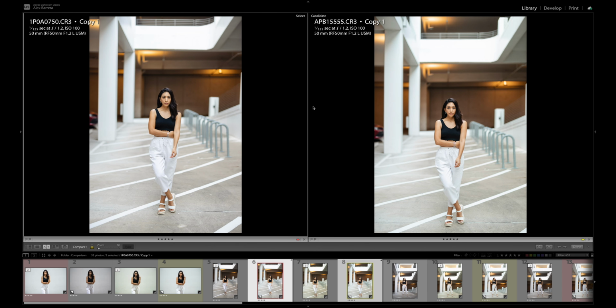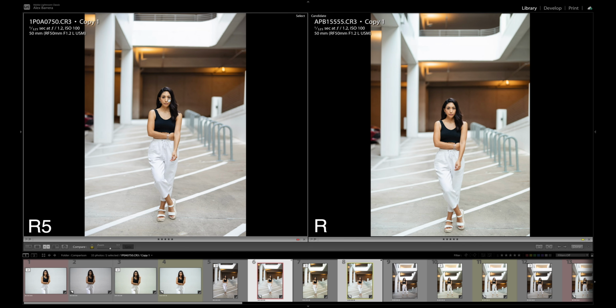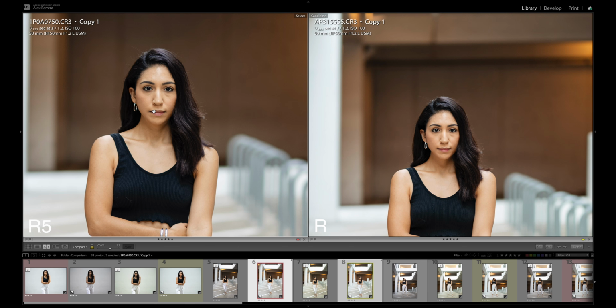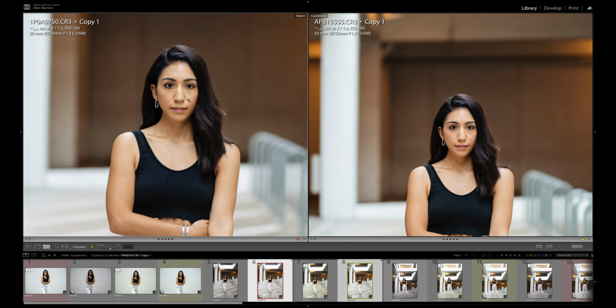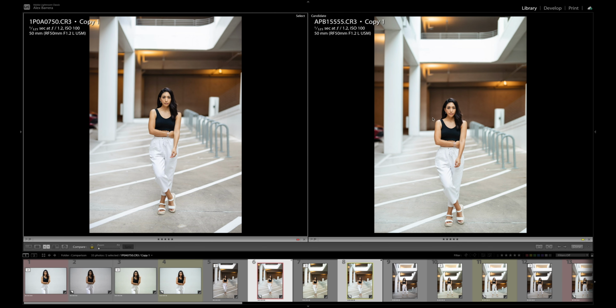Here we have both files edited with my preset, white balance matched as close as possible. And you can see there really is no difference. Again, just like the previous photo with the R5, you have more resolution, which means you can get in a little tighter. Both files are extremely clean. Colors look almost identical. Now, when trying to match the white balances, they're extremely different.